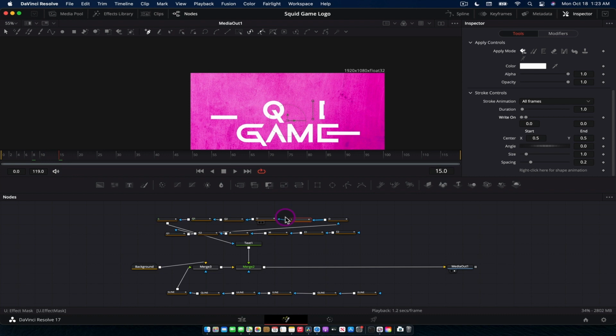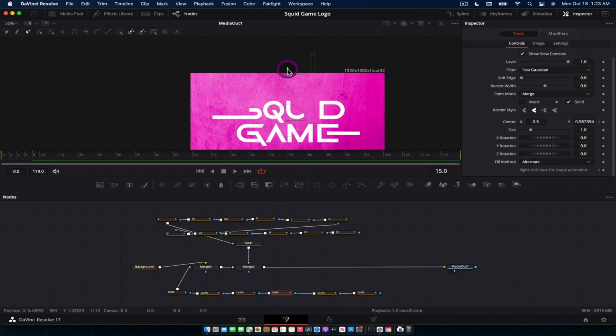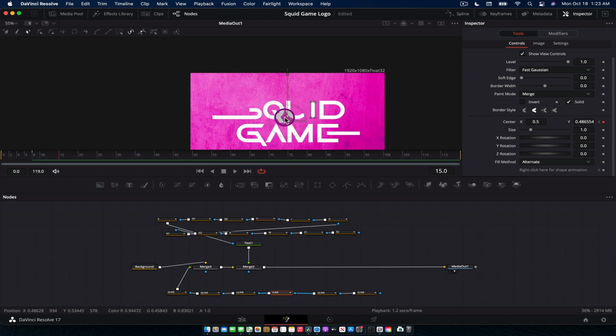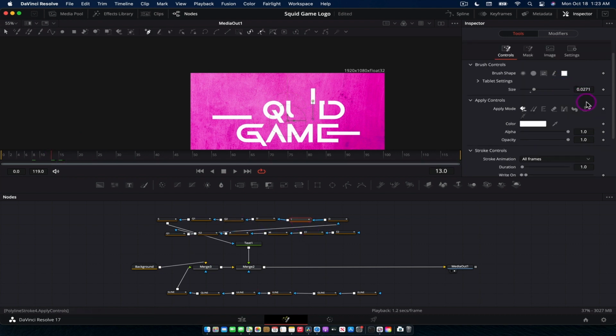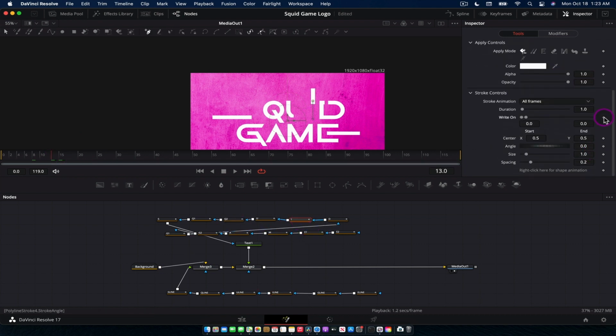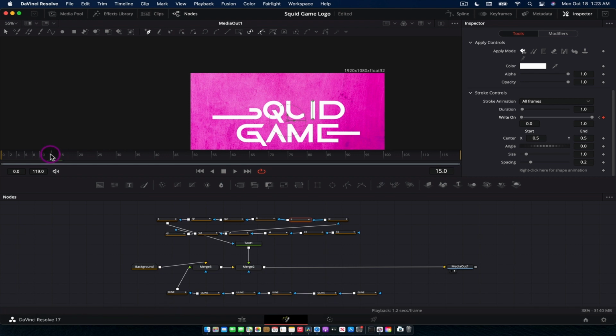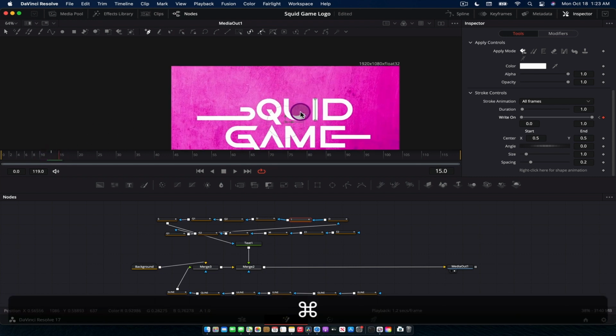Let's go to frame 15. Grab the I line. We're going to move it all the way down like so into place. And around back here, we're going to set the animation for the write on. And this isn't important because we already have the I there anyway. So it kind of comes in and grows down. Cool. And now we're going to do the Q.